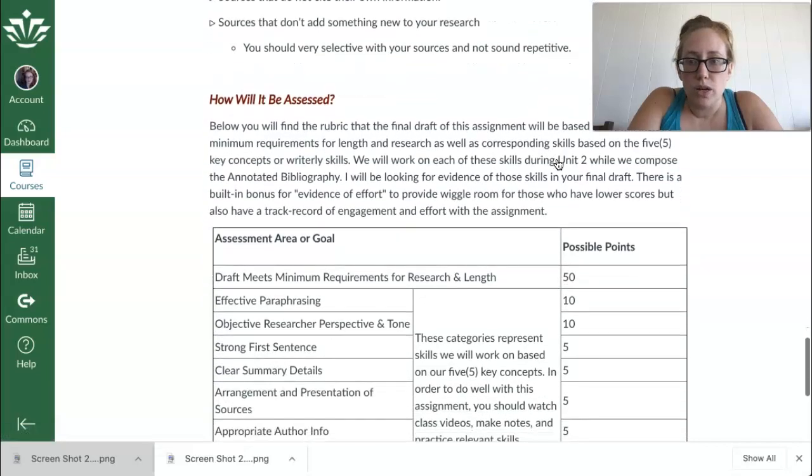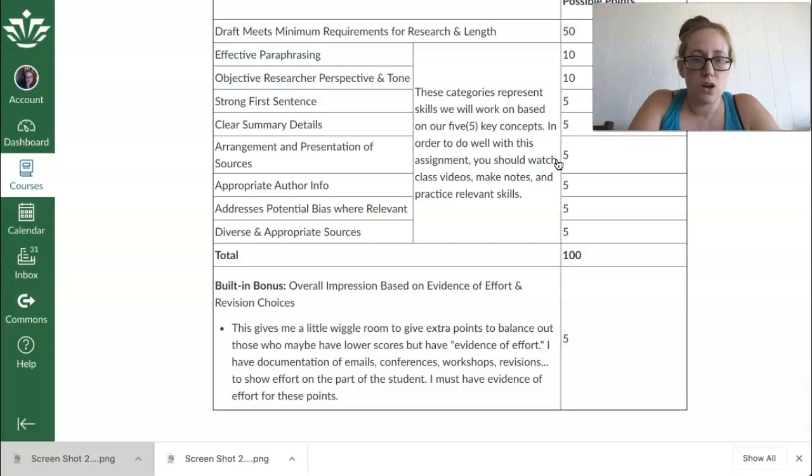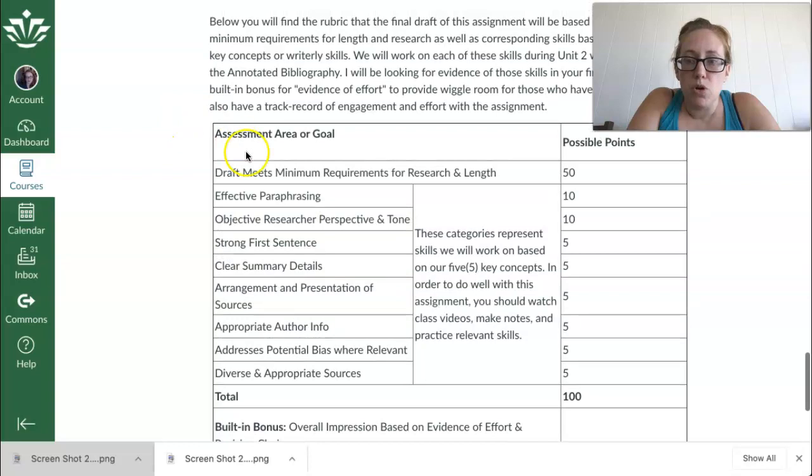And then there's a rubric that explains how it will be assessed. And you have this on the digital essay as well. And minimum requirements are half.